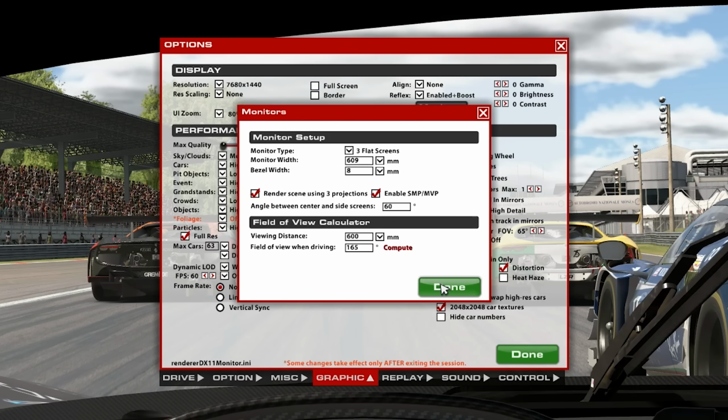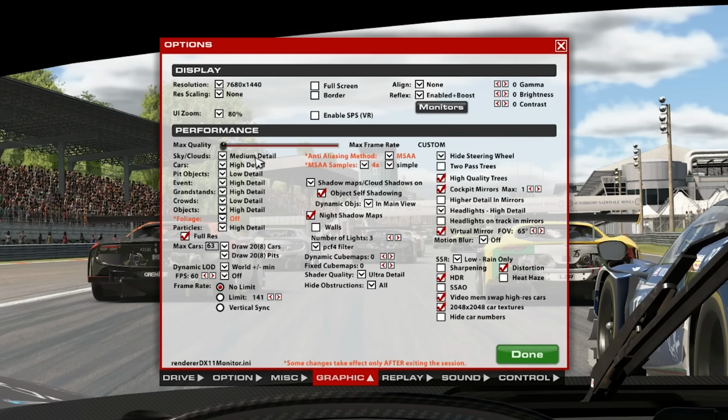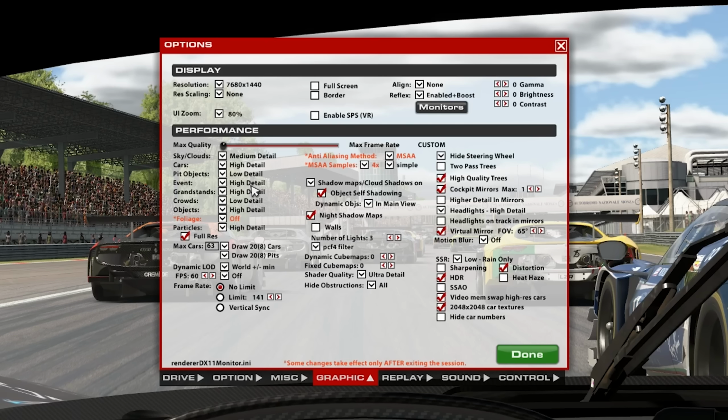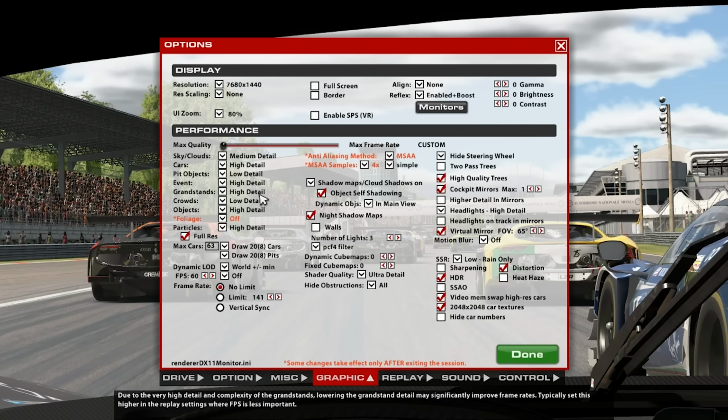So we're going to the graphics settings proper now. So sky clouds, medium. I don't think there's any need for going any higher. Cars, high. I always want the highest detail for the cars. Pit objects, low detail. I'm not racing in the pits. I'm not bothered too much about that. I don't care what that looks like when I'm racing. Event, high detail. Grandstands, high detail. If I don't have the grandstands on the high detail, I feel like I'm missing out.